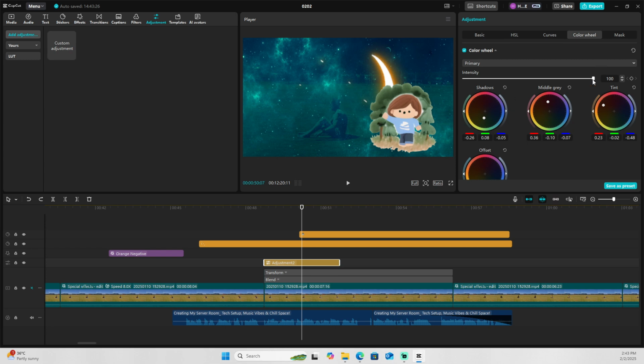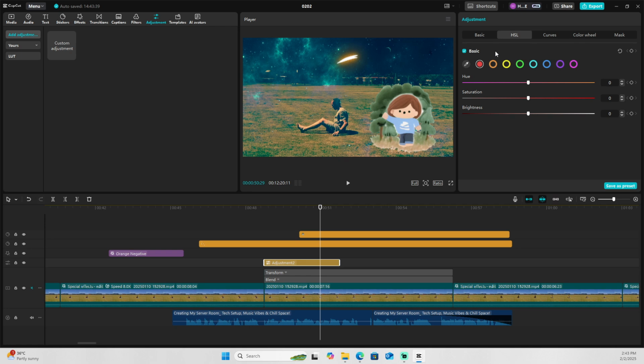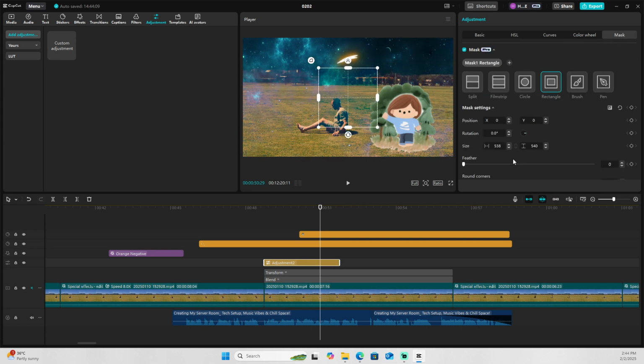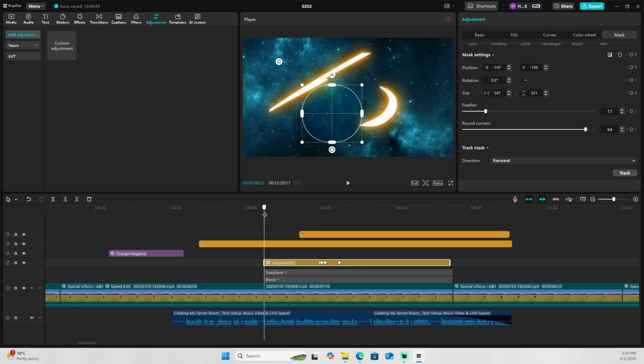And then you've got your intensity, your curves, HSL. The main thing is your color. So you can change your color here, make it more intense or less intense. You can add masking. So we want to mask a certain section of it. We'd track, but the image isn't actually moving, so we can't track it, but we can do that over here, right? We can track me. See, it'll move the video with me.